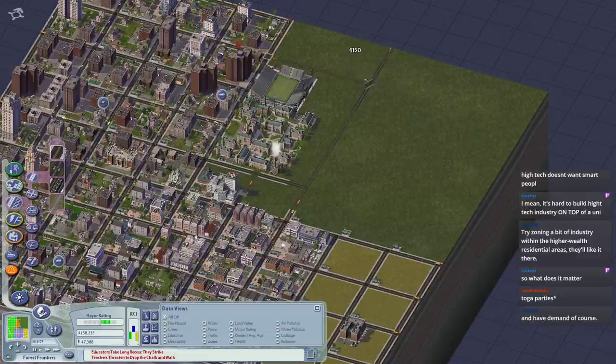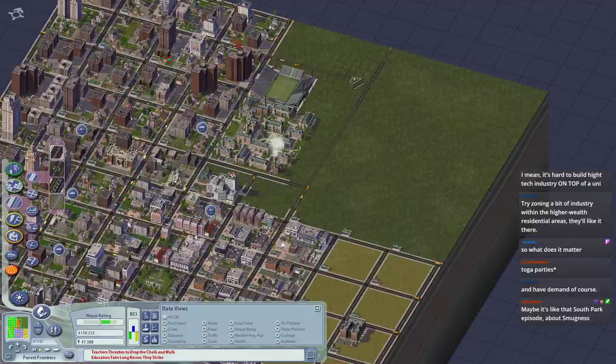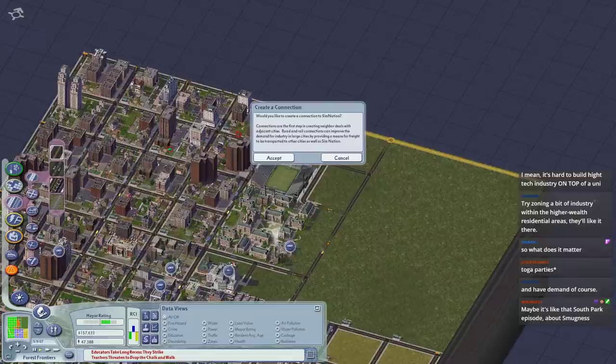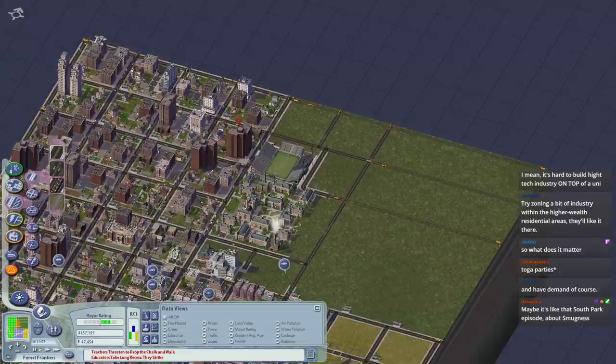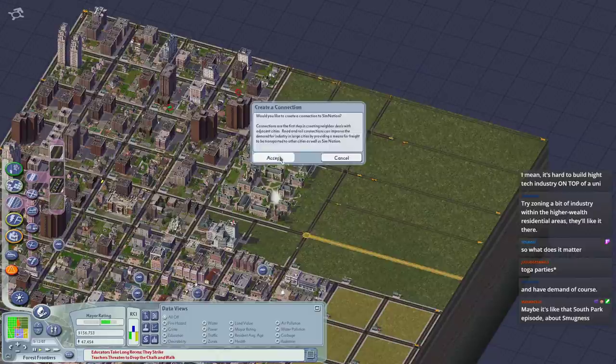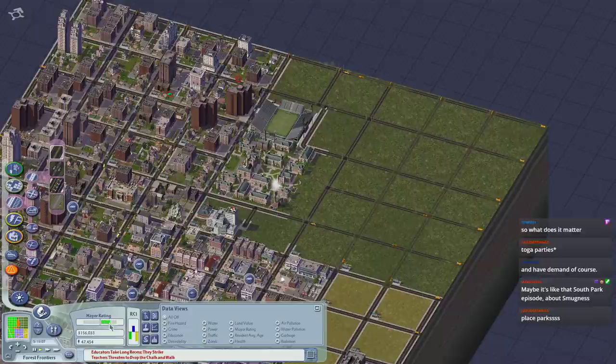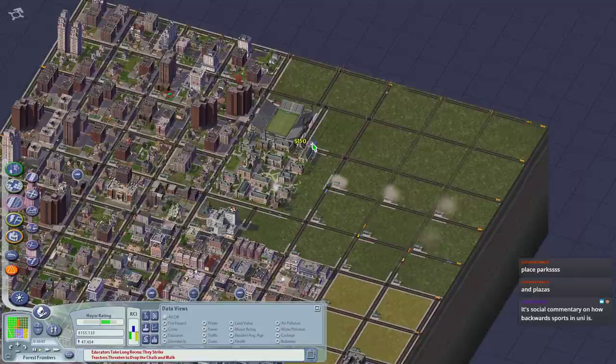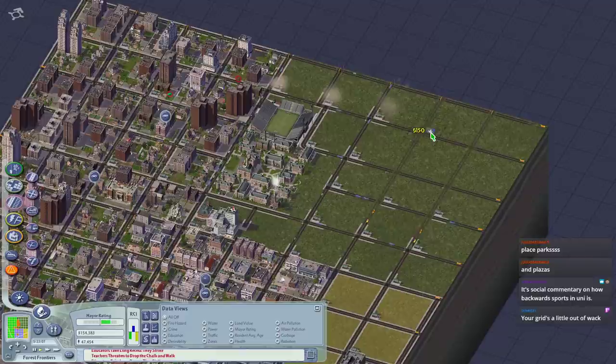Try zoning a bit of industry within the higher wealth residential area. Yeah, but we just saw that the desirability is fine, so that can't be the issue. Like, if there's desirability and there is demand, it should work. Alright, let's finish the grid, and let's build some final bus stops. Then they'll all get the no power notification because they don't have power. But that's fine. They'll get power soon, yeah.